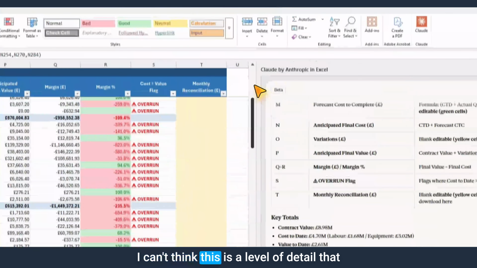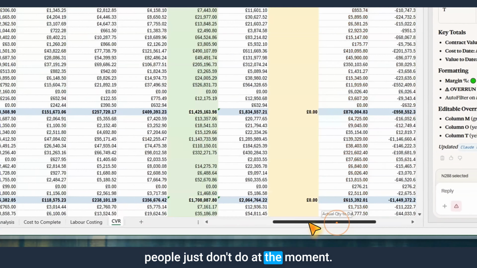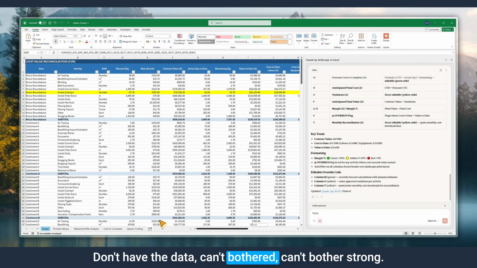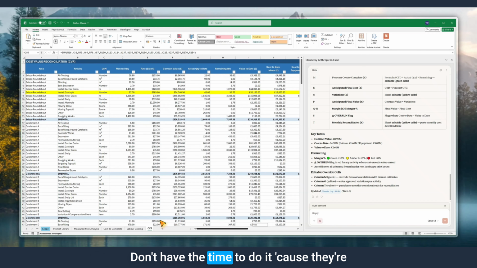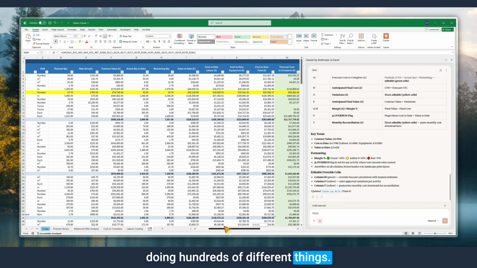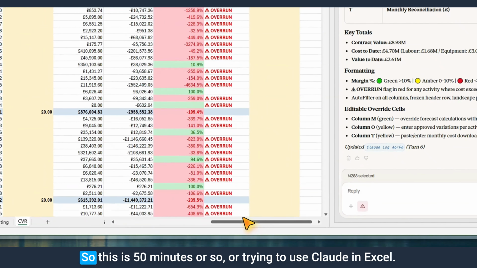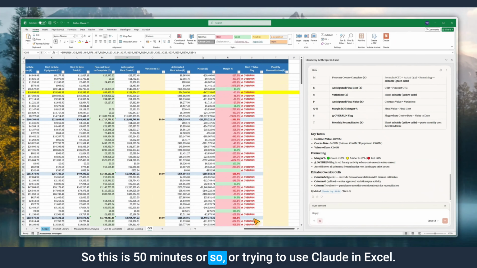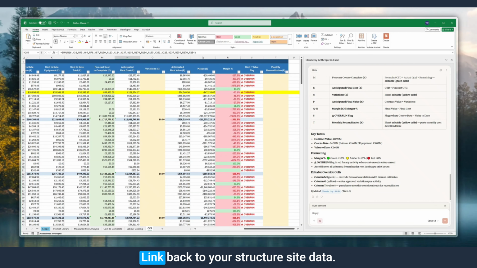I think this is a level of detail that people just don't do at the moment. Don't have the data, can't be bothered, don't have the time to do it because they're doing hundreds of different things. Now you can do this really quickly. So this is 50 minutes or so of trying to use Claude in Excel, linked back to your structured site data. Can it replace 2,000 or 3,000 pounds of QS time? 100%. Can it replace QSs? No. We've seen that in the measurement analysis. We've seen that in some of the labour costings. Someone who knows how to use these tools will become very efficient and very valuable.